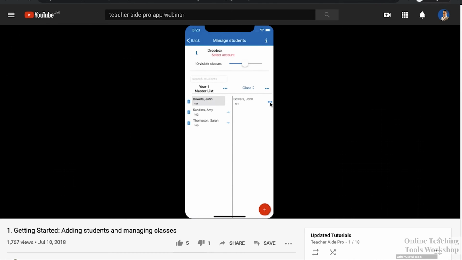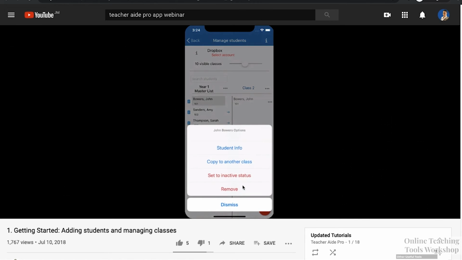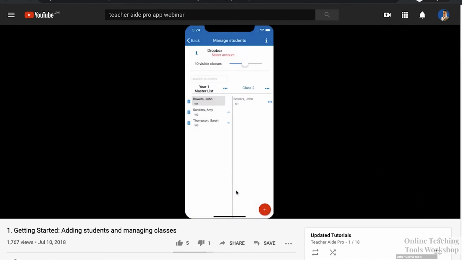If you want to remove a student from a class, tap the more options, which is the 3 button dots to the right of the name. And you can go ahead and say remove class. And you'll have a confirmation just to make sure the student will be removed from that class. Any data like assignments or attendance will also be removed, so make sure you do want to remove that student.